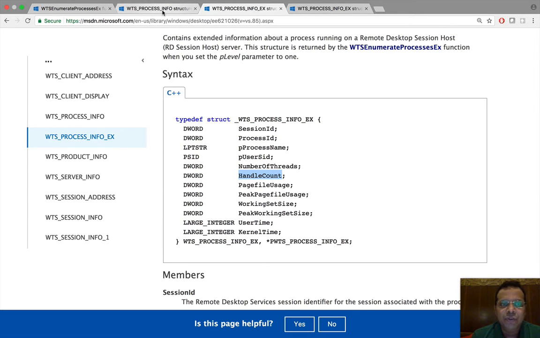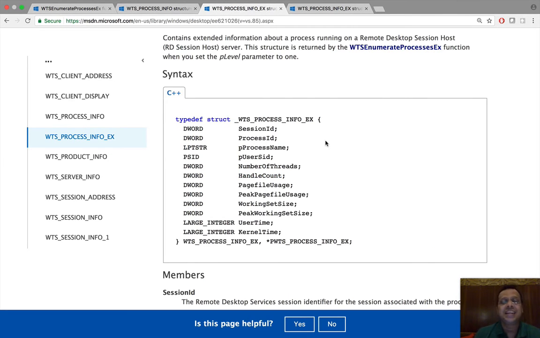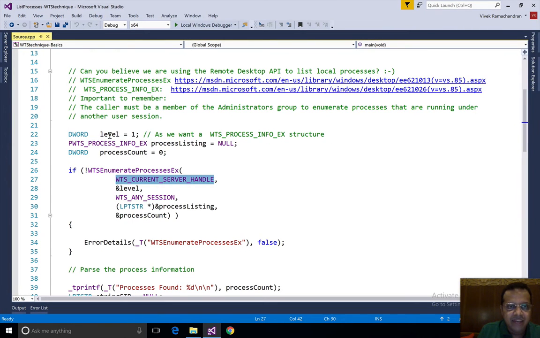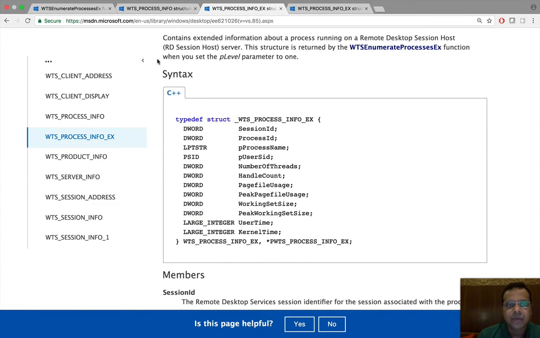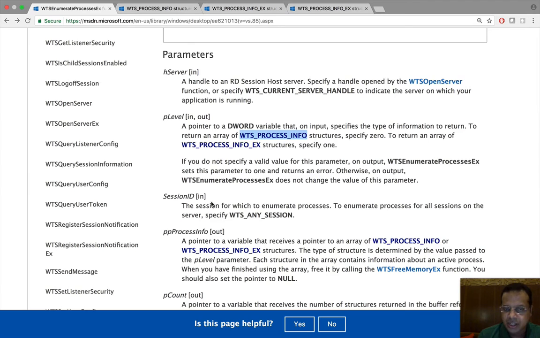Even though, if you think about it, the first is sufficient, just so that we feel a little bit more elite, let's go ahead and get the EX version of the structure. Let's supersize it. So this is what we're going to use. I have defined a DWORD level, set it to 1, just as requested, so that we get a WTS_PROCESS_INFO_EX structure, and we pass the address of that. Great.